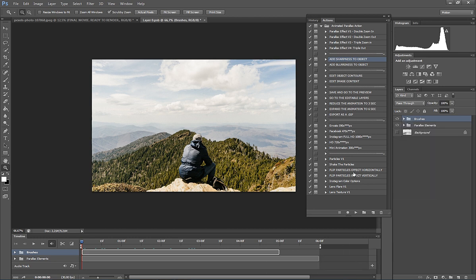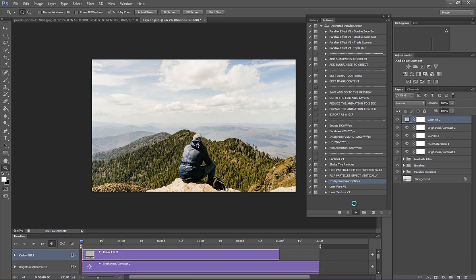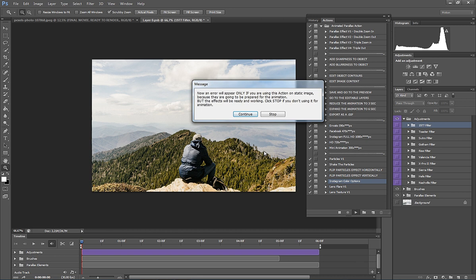Now let's add some colors and run Instagram color options. We have prepared for you 10 different color options from which you can choose. Now an error will appear only if you're using this action on a static image, because they are going to be prepared for the animation, but the effects will be ready and working. Click stop if you don't use it for animation. We created animation, so click continue.